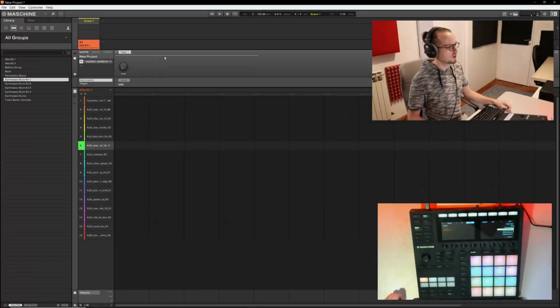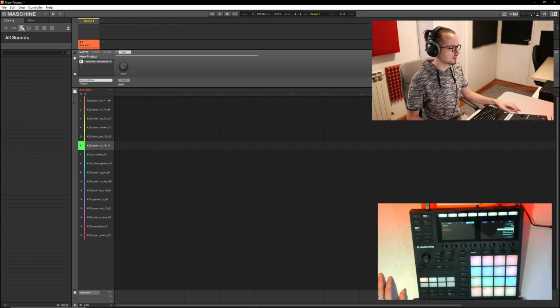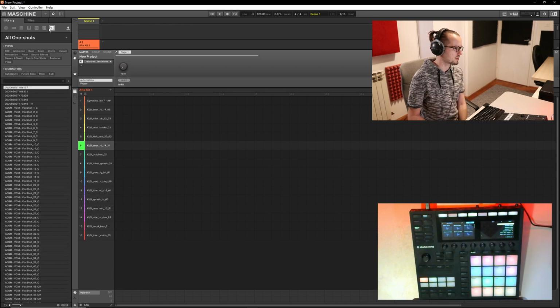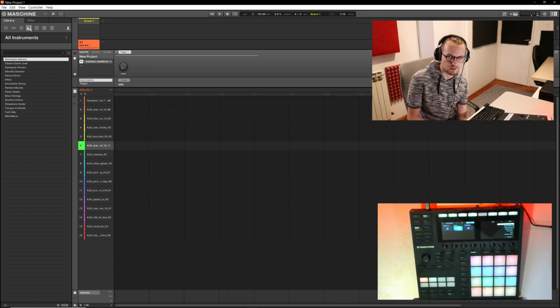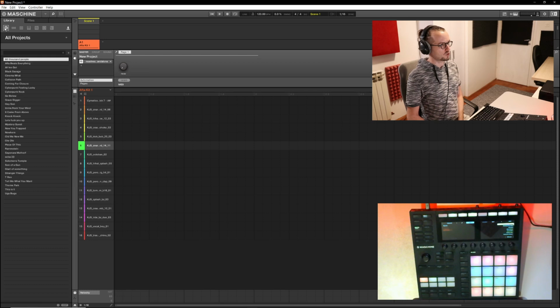Today we're gonna talk about the library in Maschine, specifically the user library. I'm gonna go over all the things that you can find in the Maschine library, explaining what they all are. So basically these little icons here, it might be confusing as to why they are all there, because in other DAWs it's kind of different. But trust me, it makes sense once you understand what they all do.